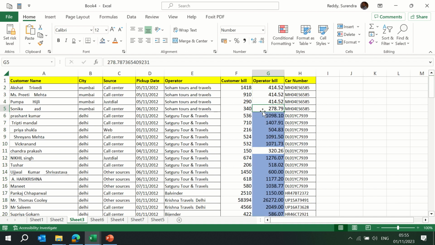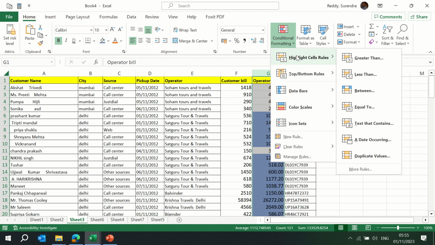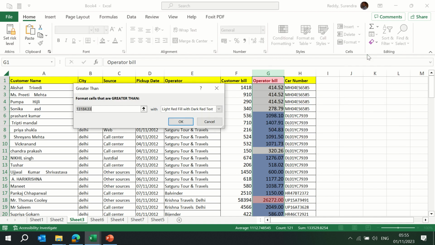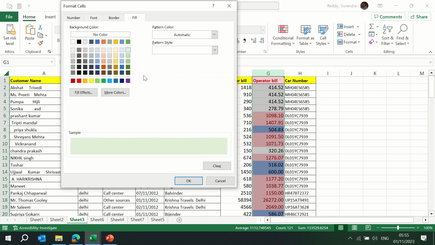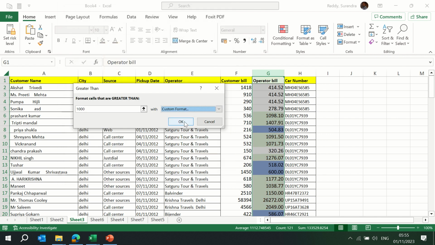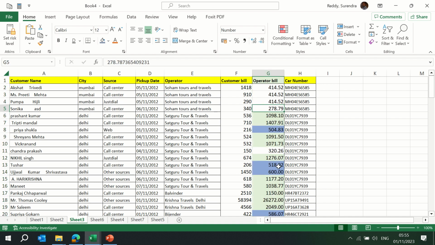So this is the conditional formatting. Based on your requirement, you can highlight the cells. Now I would like to highlight greater than, sorry, 1000, anything with a different color. You can apply in the selected range, same range with different conditions. You see here, wherever there is above 500, all the cells have been highlighted with blue color, and wherever there is an amount above 1000, all the cells have been highlighted with light green color.